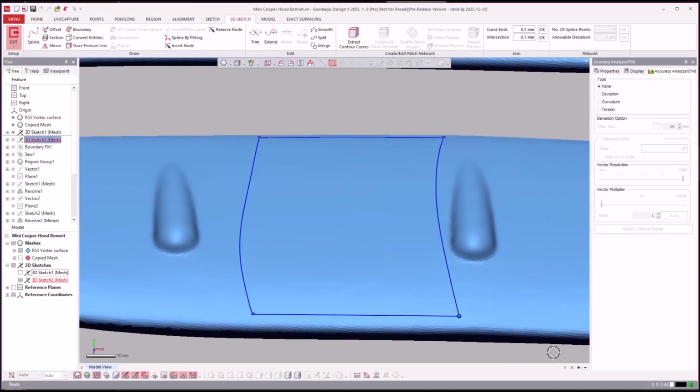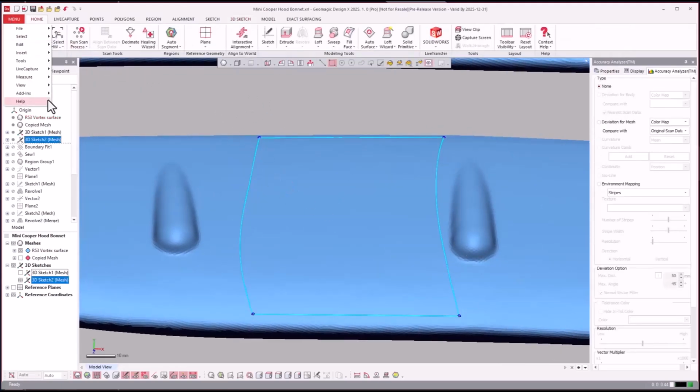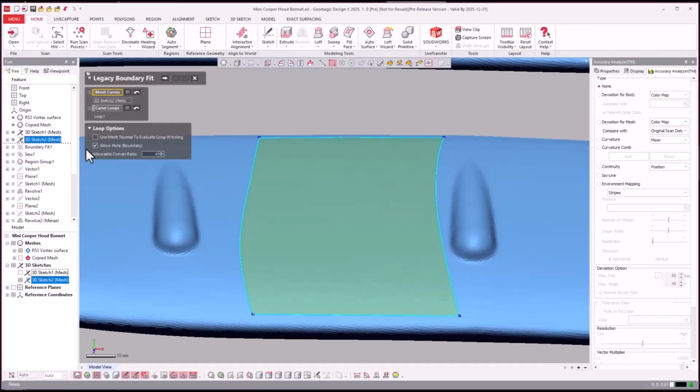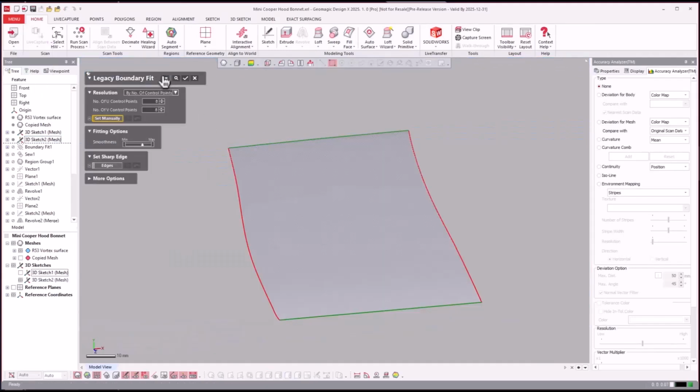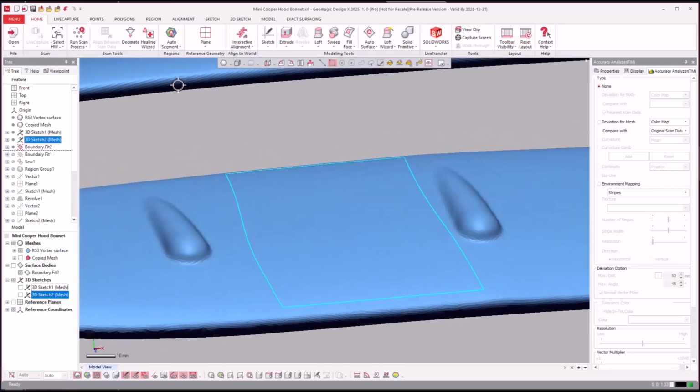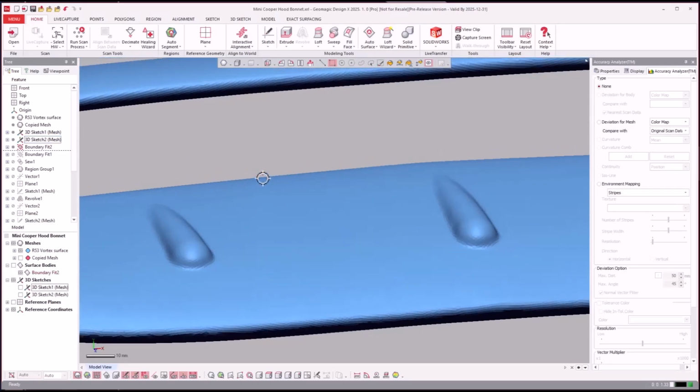If I get out of here, I can come over to add-ins, boundary fit the surface here. Just hit next. I want to fit a surface. Boom, boom, boom. We got a surface there. And we're done. So now let's go ahead and get rid of this guy.